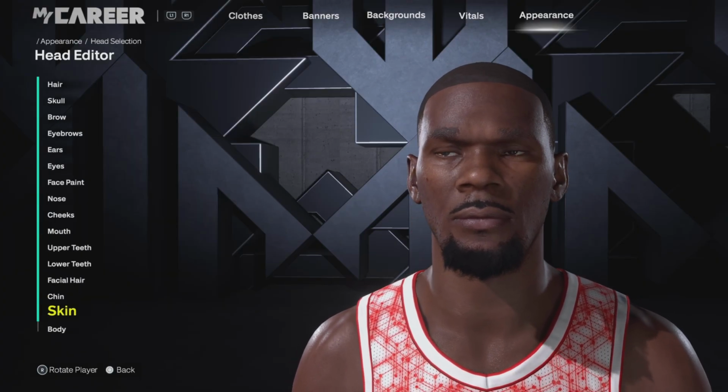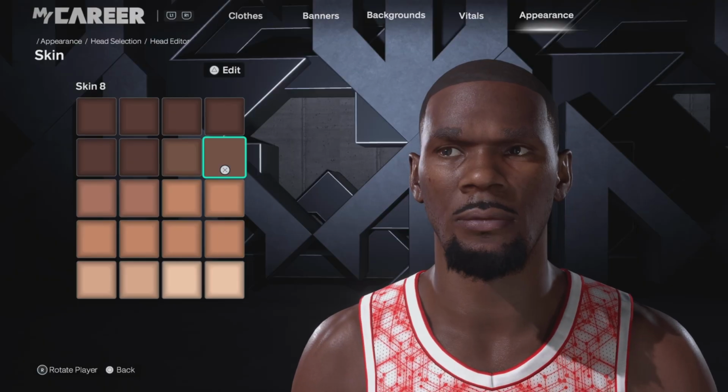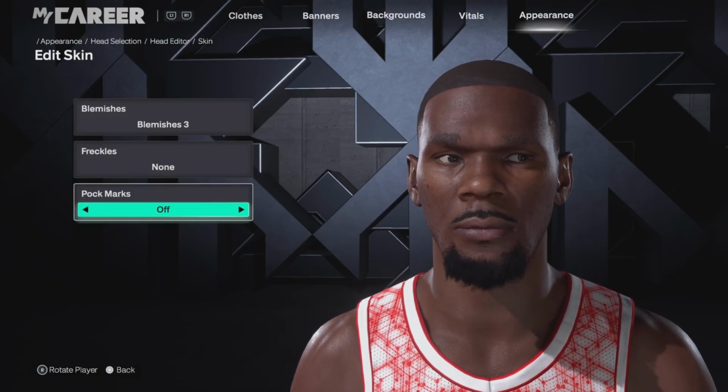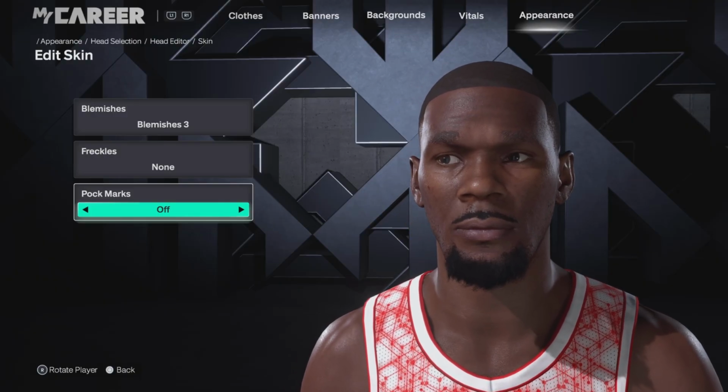And then last but not least is the skin. You're running with skin number 8, blemishes are going to be blemishes number 3, freckles off, pock marks off. And that is the Kevin Durant face creation.